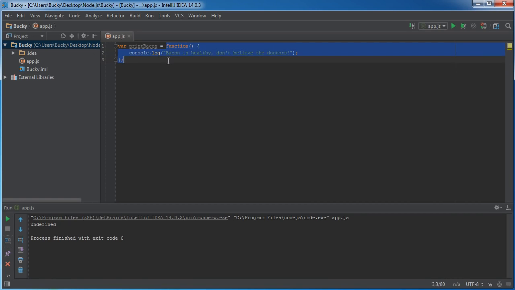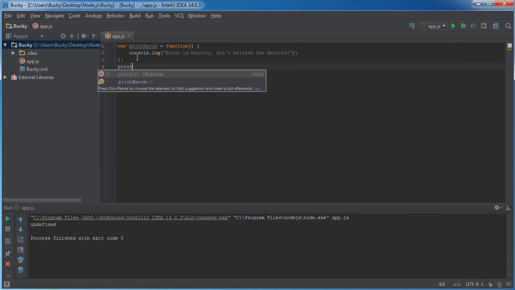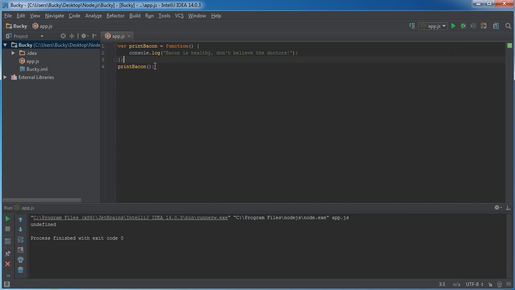And what we're doing is this. We're taking this entire function and we're setting it equal to the print bacon variable. So now we can just do something like print bacon, and look what's happening. So of course, whenever you run this, you know what's going to happen. It's going to print out bacon is healthy, don't believe the doctors, whatever. But the point is, we really don't need a name for this function. So most of the time whenever we create functions, we have a name so we can reference them and use them where we want them, obviously.